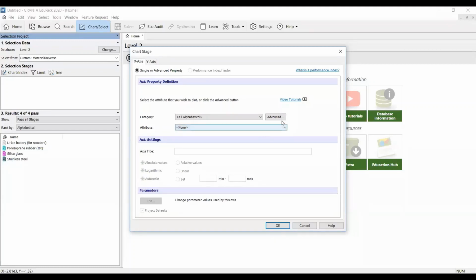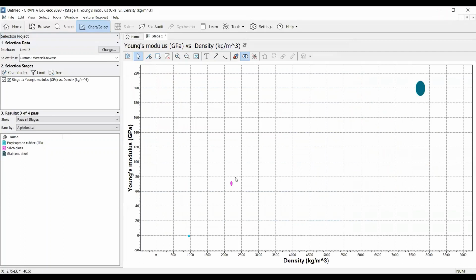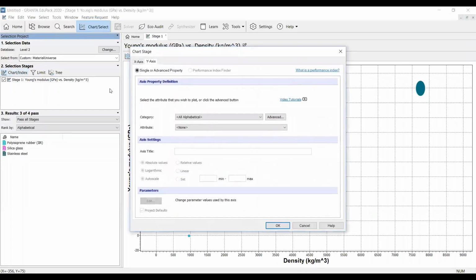The x-axis is the density. Density is a general property. We can select the density for the x-axis. Again, I'm selecting linear. When I click OK, I can see the graph for Young's modulus versus density. Next chart is carbon dioxide footprint versus the price.